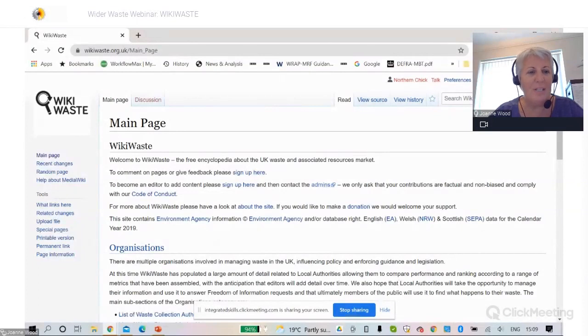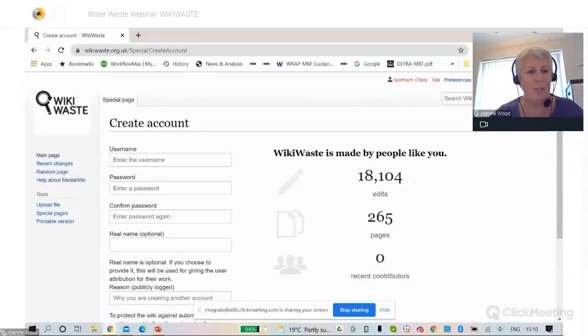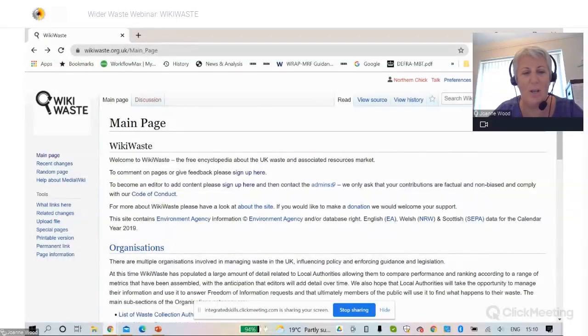Right then, so this is the main page. We can see on the URL at the top, wikiwaste.org.uk, and this is where it takes us to. If we want to comment, give feedback, or sign up, you can click on any one of these sign up buttons. It asks you to enter your username. You can see mine at the top. I've chosen Northern Chick. So that's me. Fill all those cells in. It comes through to our IT guy, and he will then give you the go ahead to sign up, either to comment or become an editor.